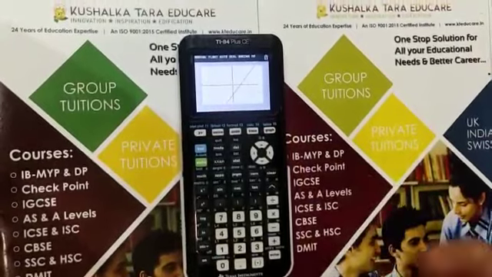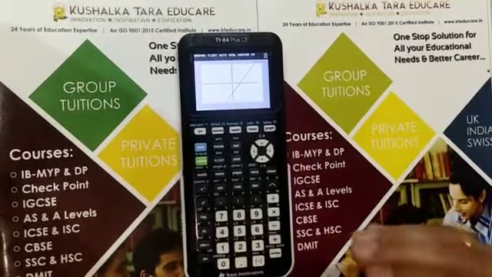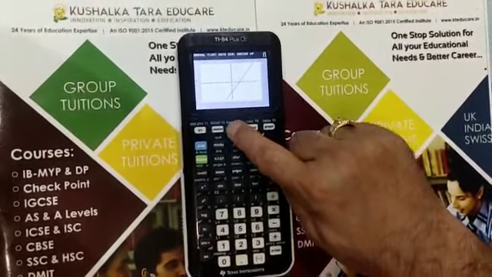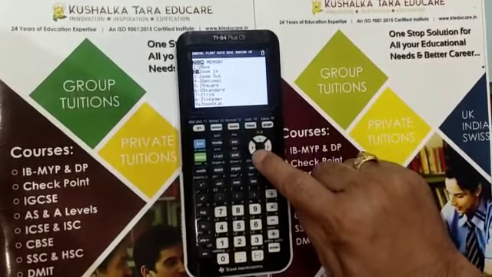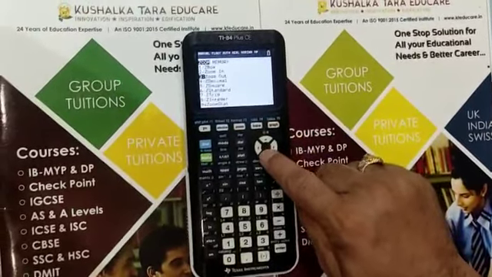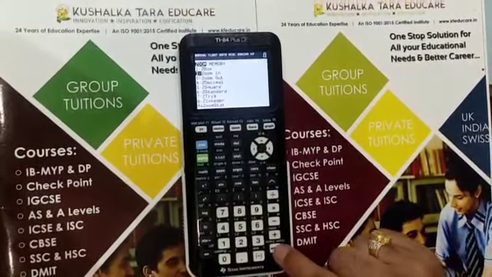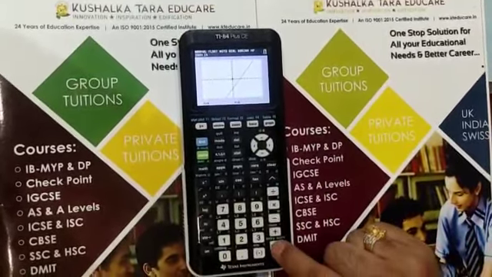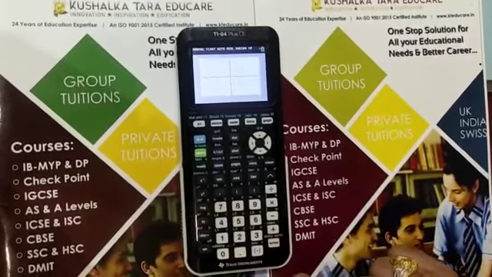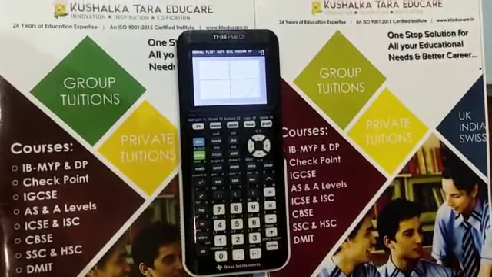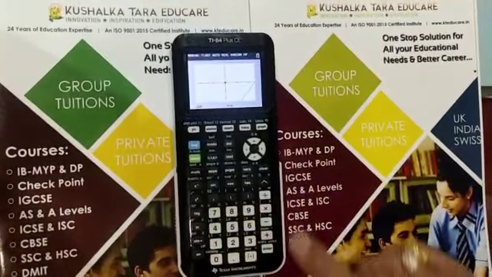Now if I want to zoom in or zoom out on this graph, I just need to press the zoom button. Scroll down to zoom in, number 2, or zoom out, number 3. If I want to zoom in, I'll scroll down to number 2, press enter, and again press enter to zoom in. So my graph is zoomed in and you will be able to see the graph on my right hand side. Correct?